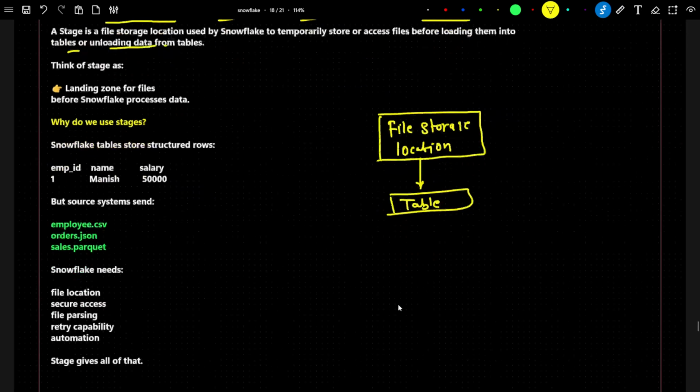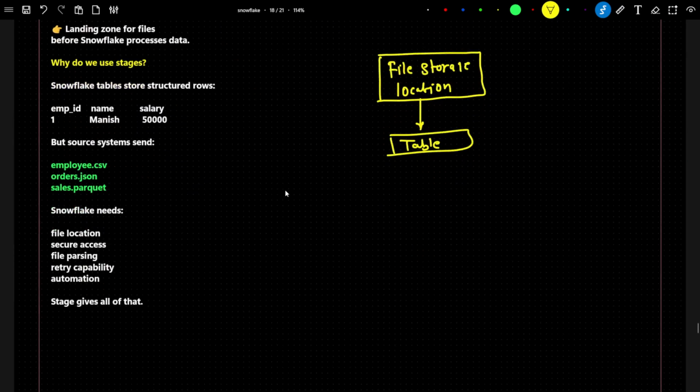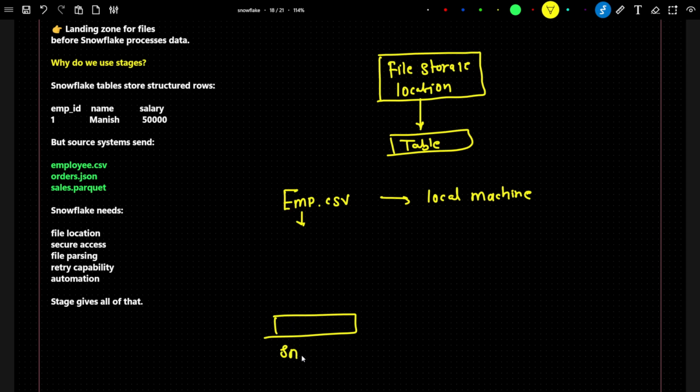Let's try to understand with one example. Suppose I have an employee.csv file, and this file is available on my local machine. Now what do I want? I want to load the data into a Snowflake table.